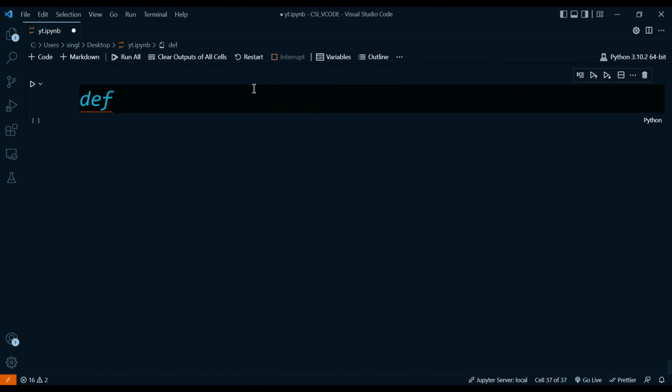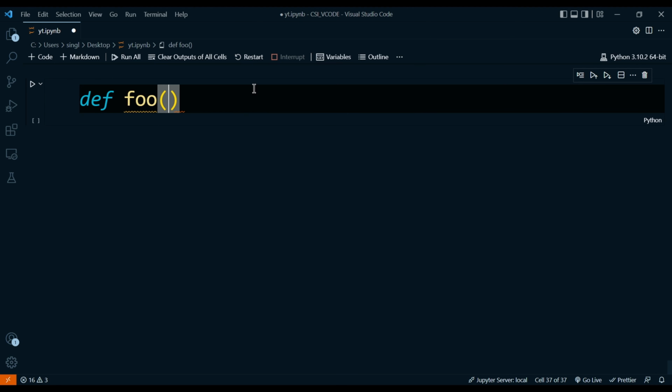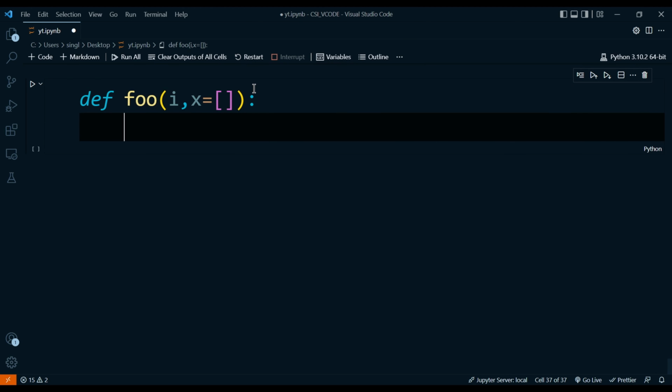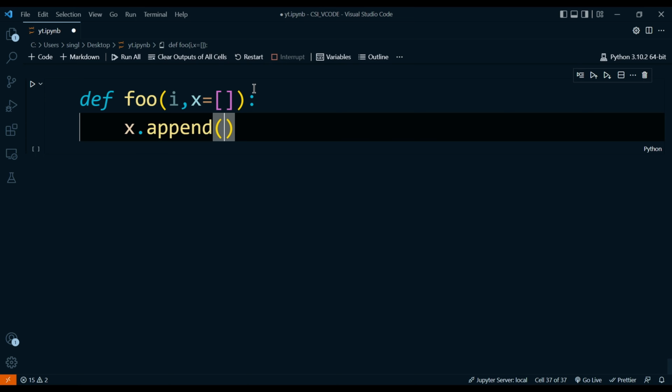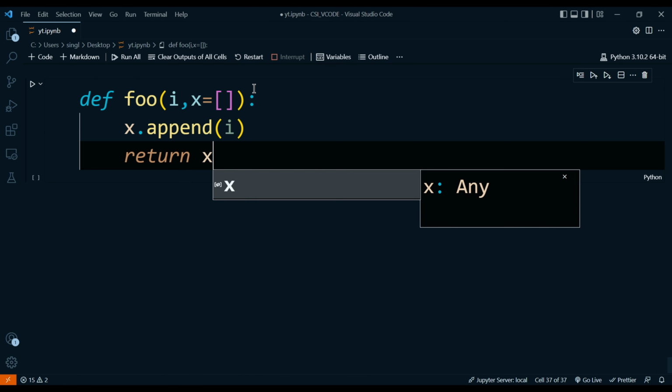So what I'm gonna do, I'll just define a class. Let's name it foo. Not class, I'll define a method. Let's say foo. It has two parameters, which are I and x. Let's define x as an empty list. So what this method does is it just appends I and it returns X.